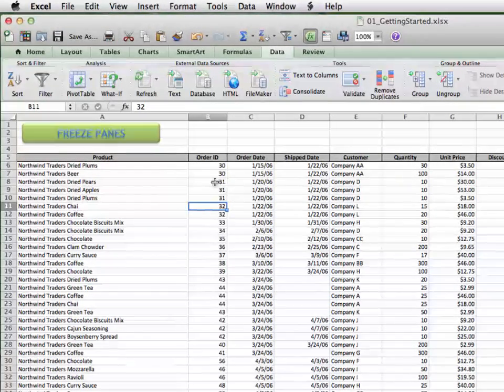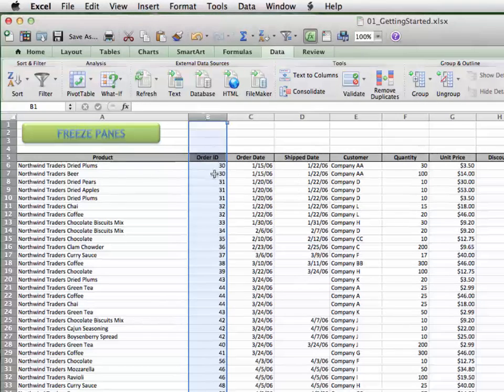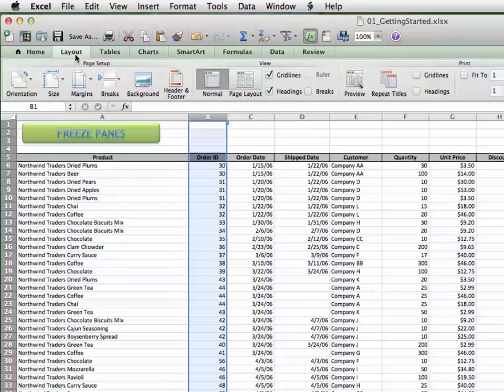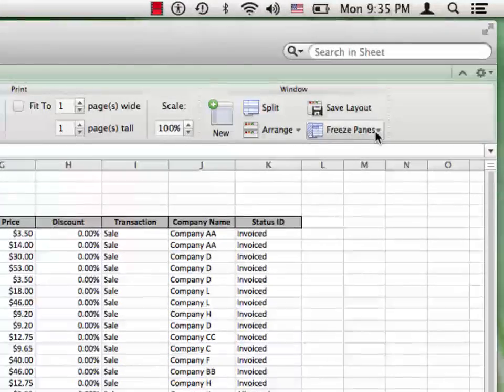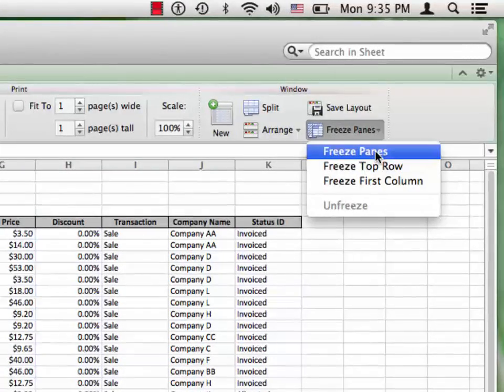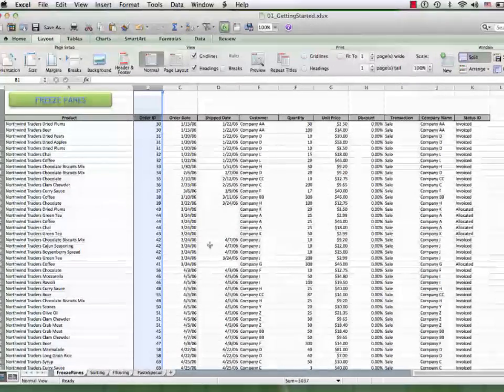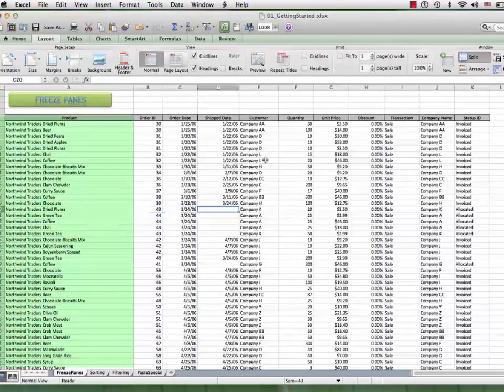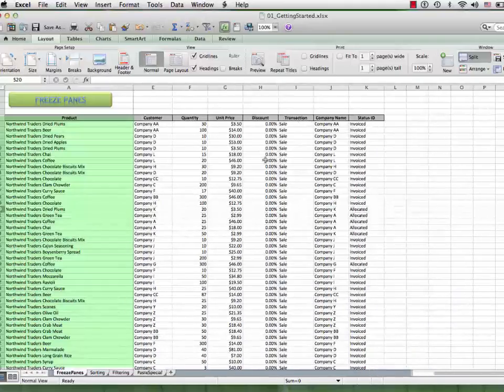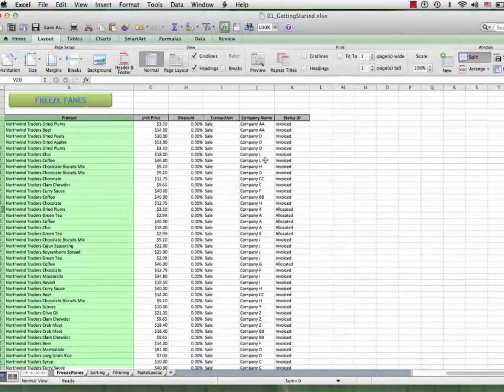Now, what we're going to do is freeze column A. So we'll click on column B, and this time we're going to use the ribbon. We'll go to the Layout ribbon, come over here to the end of the Freeze Panes command, and we'll just freeze panes. And now you'll see as I move to the right in my worksheet, the columns still scroll, but column A stays locked in place, frozen. So I always know what product I'm looking at.